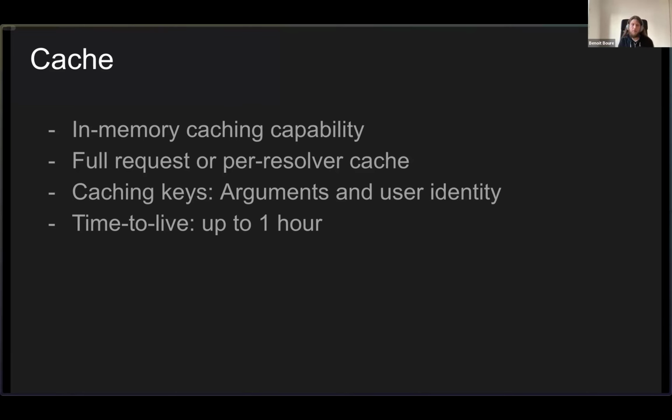And the second kind is per resolver. So I mentioned that resolvers are like functions which are attached to a field. So imagine that you have a field addresses in a user, and you want to put cache at that level. So only the addresses of that user, because they don't change very often, are going to be cached. All the rest of the information, maybe their username or whatever, won't be cached.